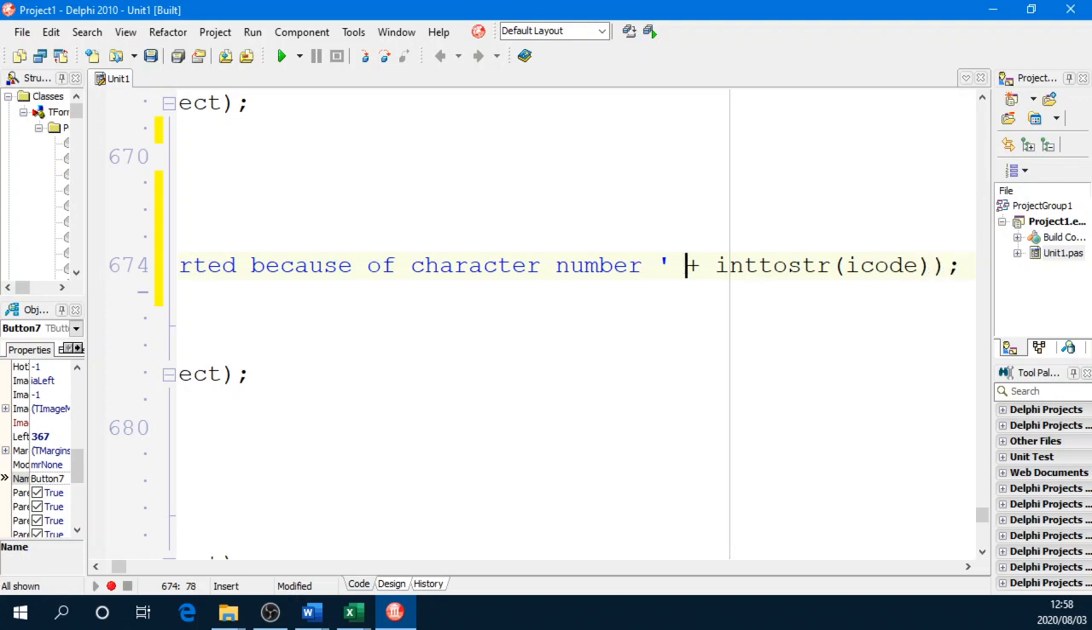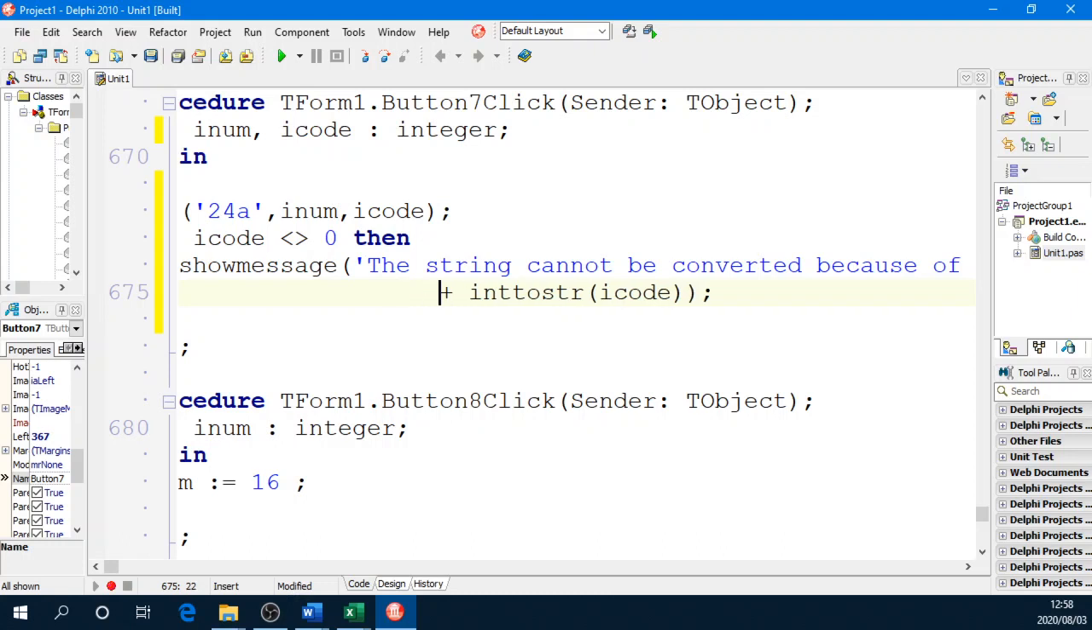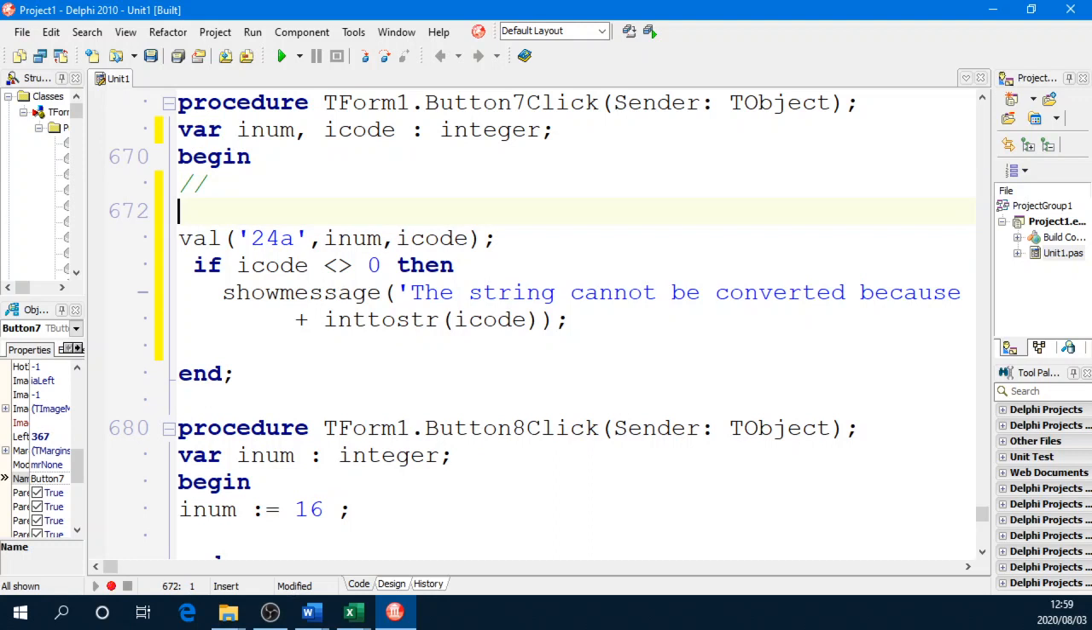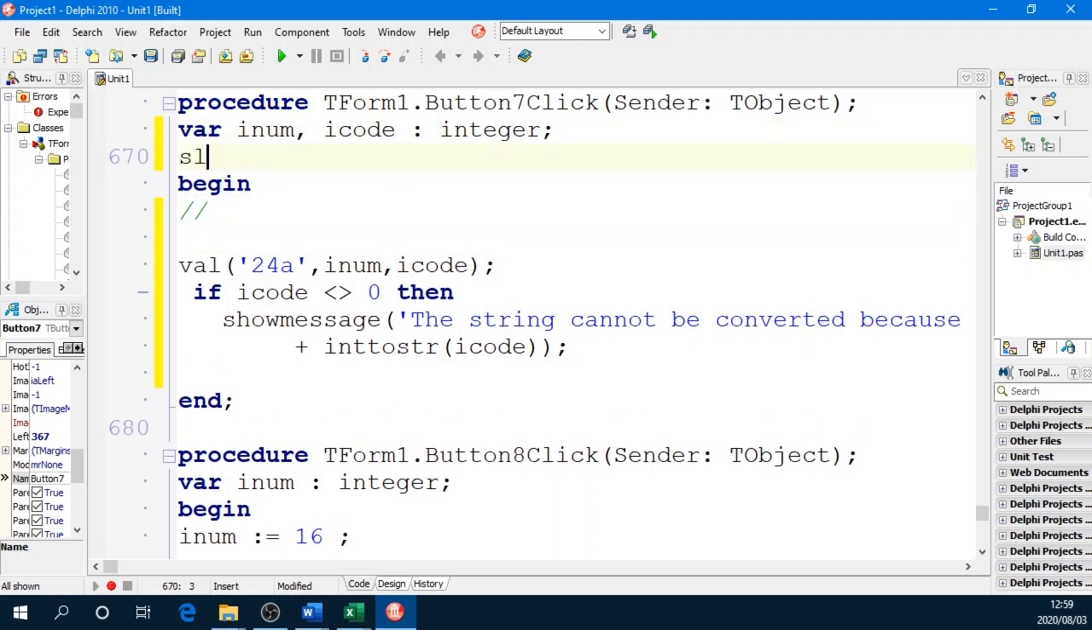So what are we doing? You're displaying rcode. We could also say it's character number rcode. If this was a string, if we had 24a as an actual string, so I could say, let's say sline string, and then I'll say sline equals 24a, and then I put in here, instead of 24a, sline.